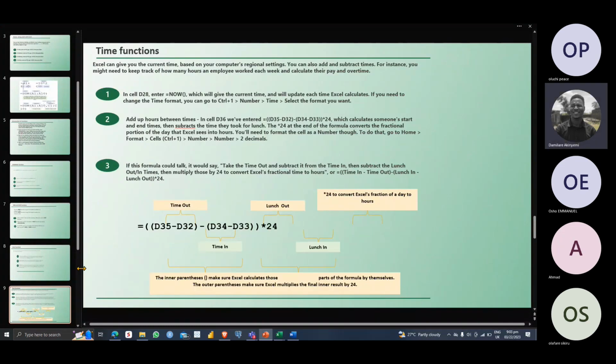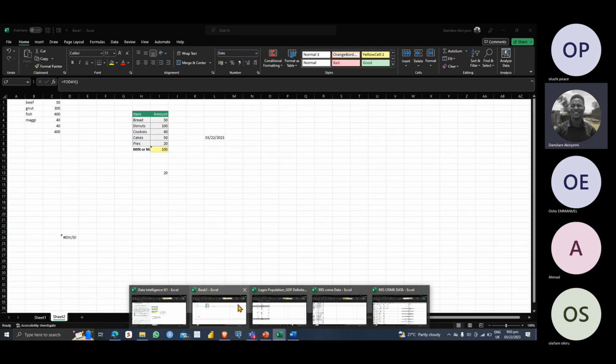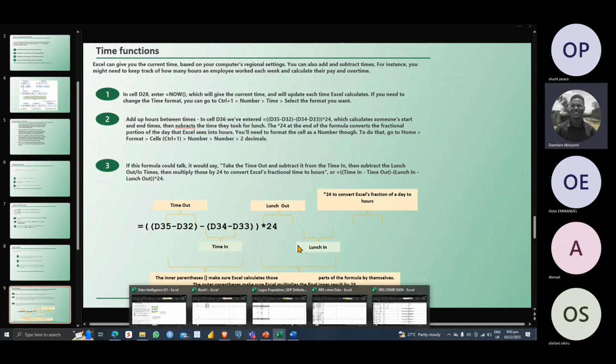The time function. Excel can give you the current time based on your computer region setting. You can also add and subtract time. For instance, you might need to keep track of how many hours an employee works each week and calculate their pay. Let me quickly show how this works. I don't want to go deep, because I know the majority of us know this, and it is the foundation when we are analyzing our data.